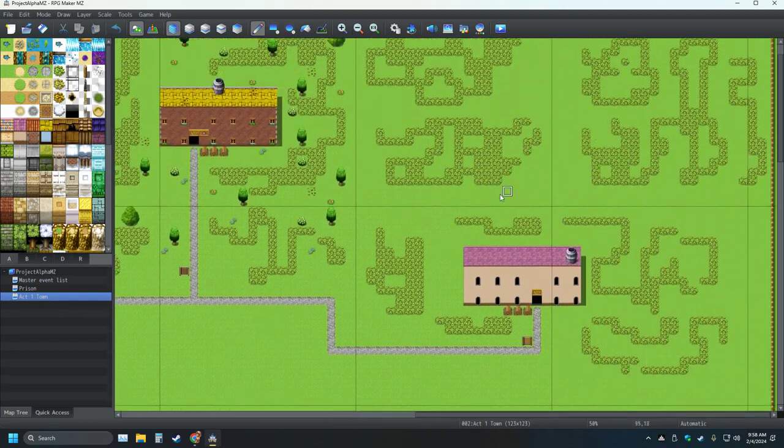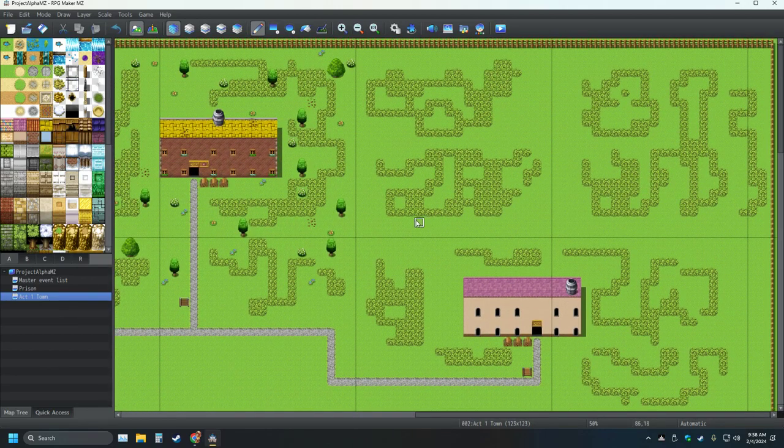We're still working on the same map from last time.